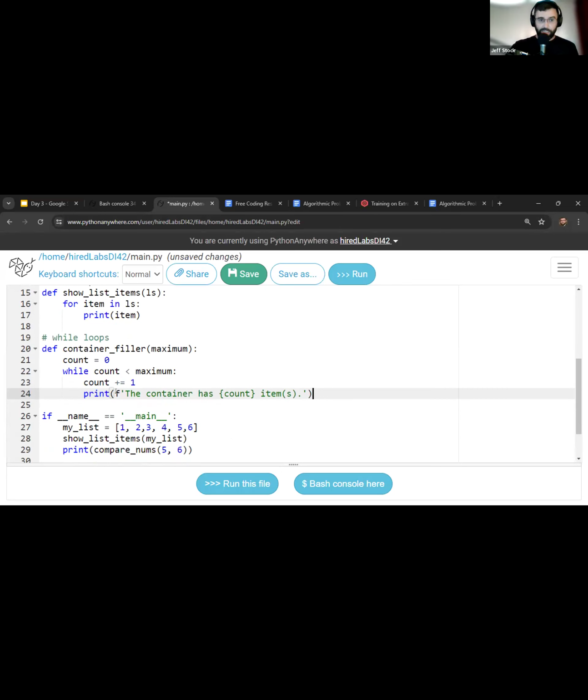So each time it runs through, it's going to print out and tell us how many items are in there and what our count is, representing the number of items inside of our thing. So I'm going to remove this stuff that we had down here, and I'm going to try this container filler function to see how it goes.